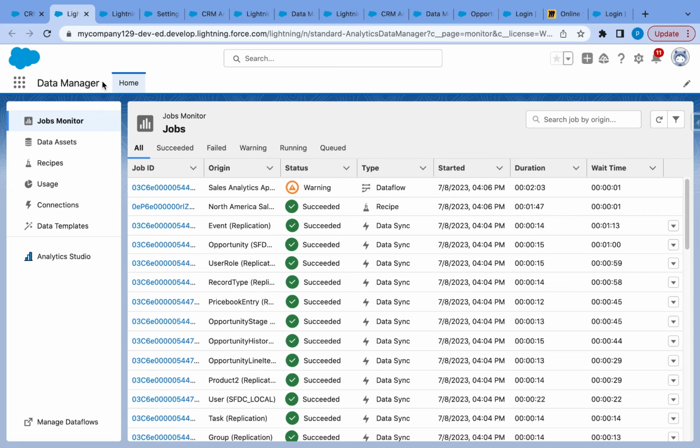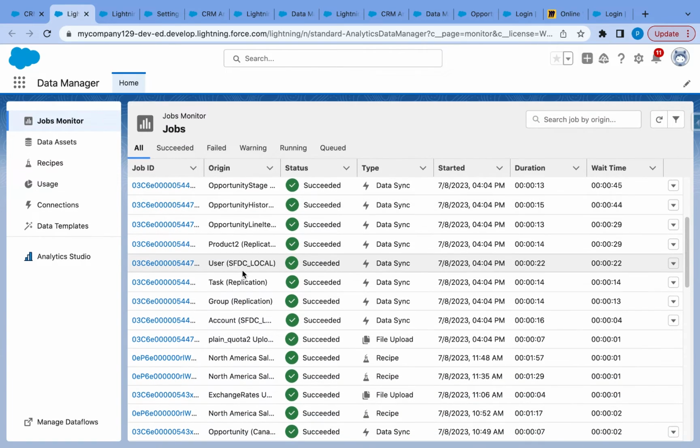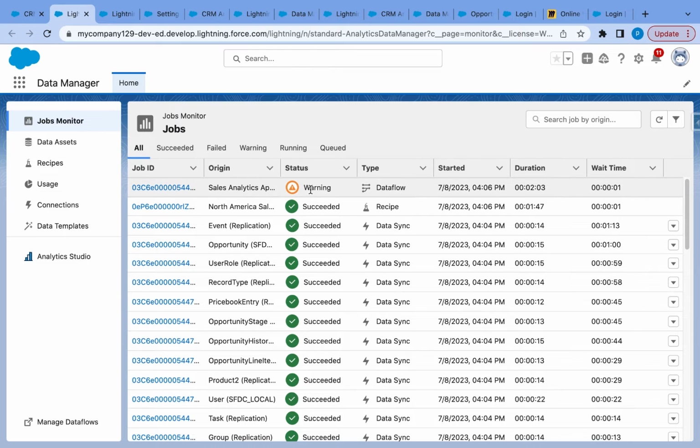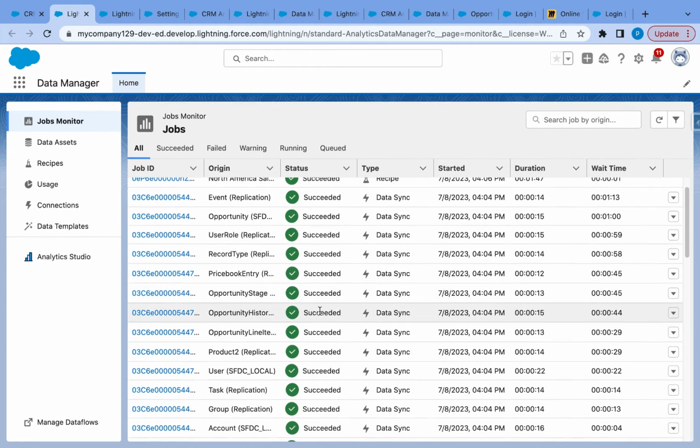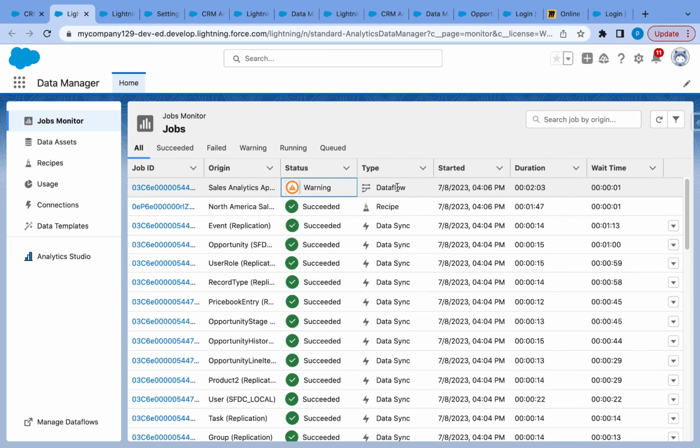I'm here in the Data Manager. Let's take a quick tour. Here you will see Jobs Monitor, which is basically all the jobs that you have scheduled to run. If there are any issues, you will see warnings or errors. For example, if your recipe was using a certain field from your source databases and those fields were deleted, or any changes happen in the data, you might get some errors. So it's really good practice to check your status, and for the most part I have all successes. And you can see I have various types of recipe, data sync, and dataflow, which is an older way of doing a recipe.